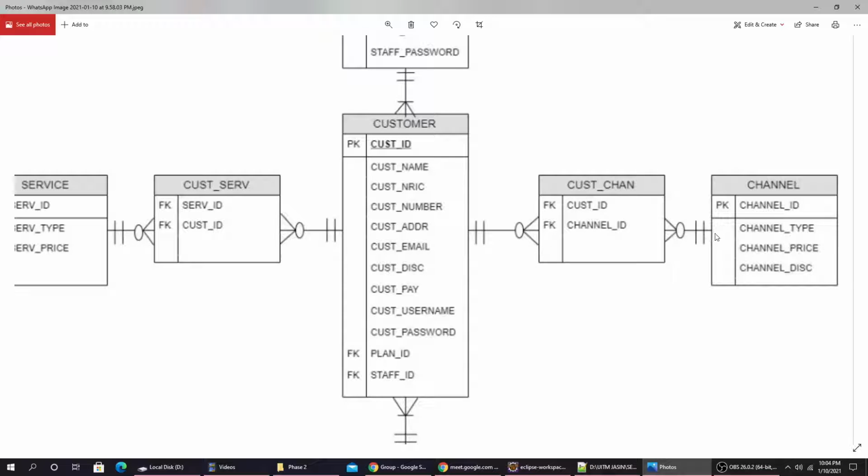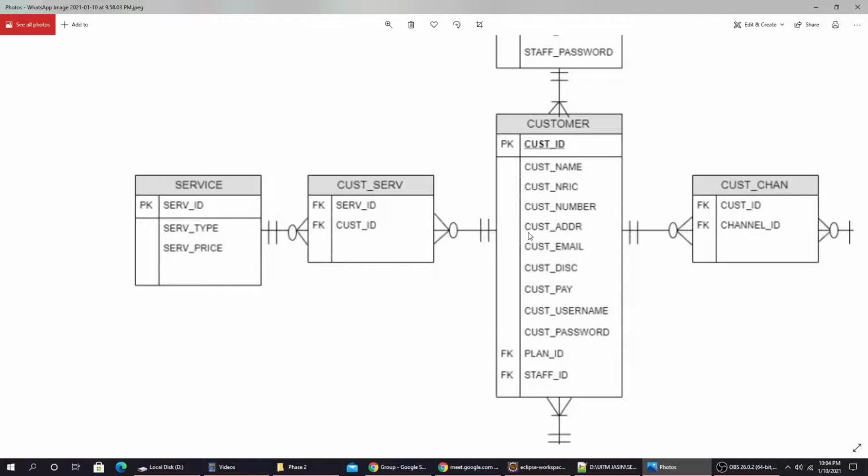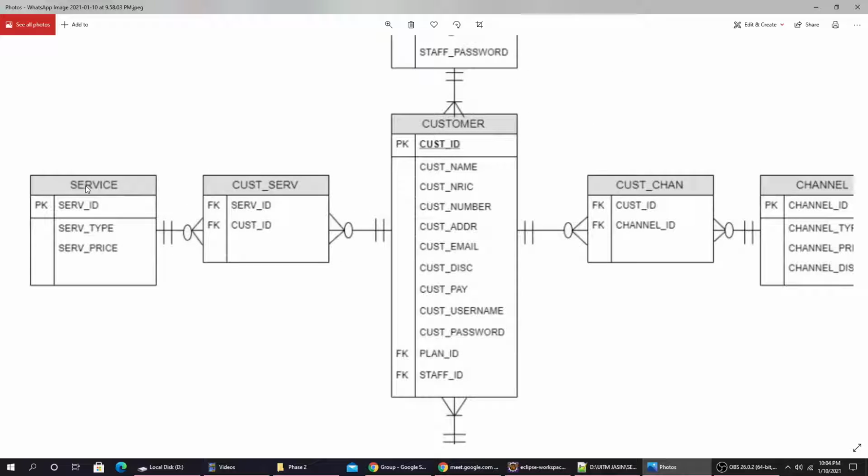Next is channel. Channel has 4 attributes with one primary key. The primary key is channel ID, and the rest are channel type, channel price, and channel discount. Then next, we move to the additional service entity. The relationship between customer and service is 0 to many to 0 to many.